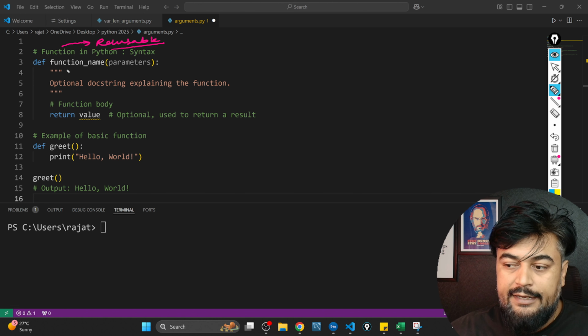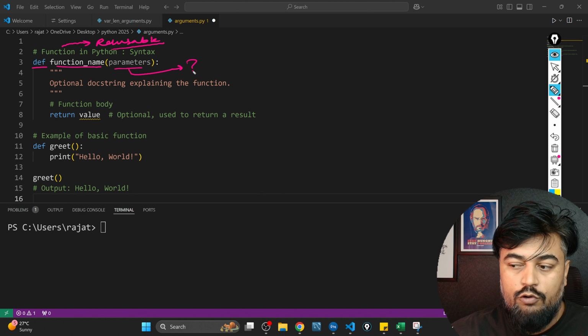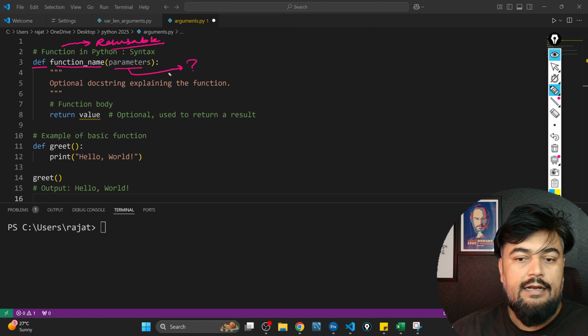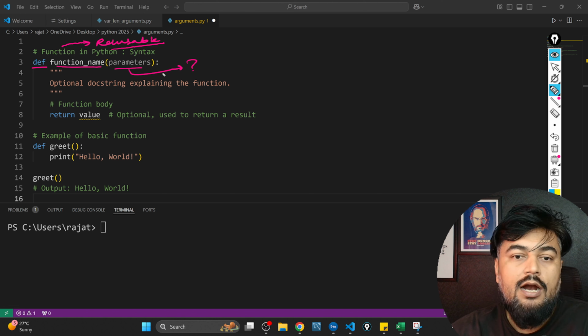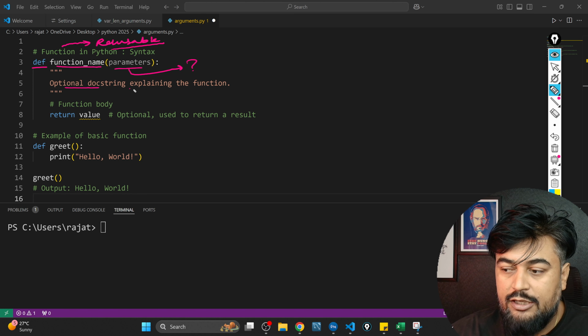Now what was the syntax of this? The def keyword to start the function, then the function name, and then the parameter. So in today's video we are going to talk about this parameter: what are the types of parameters, what are the exact uses of it, and how we cater to the demand of the client on the basis of the parameter.